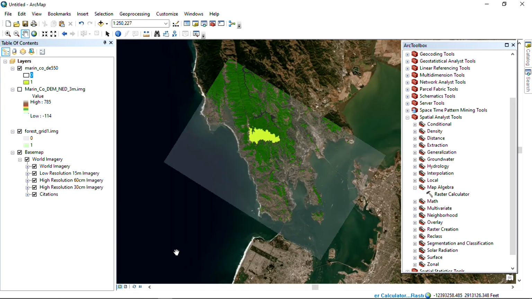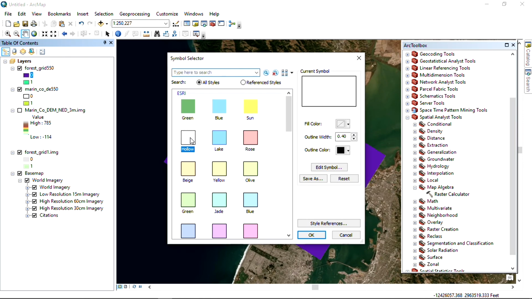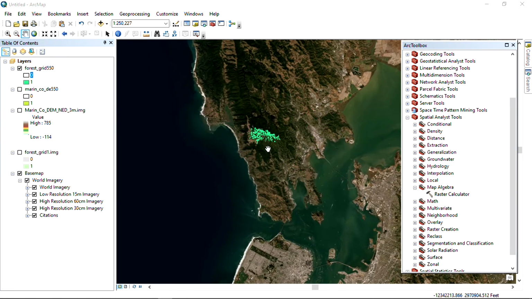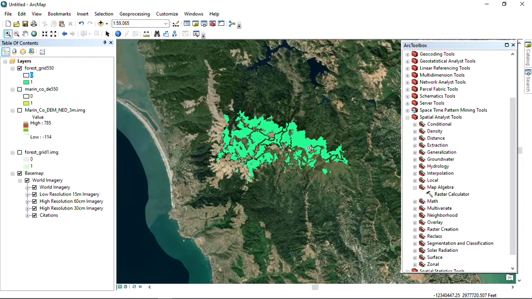Okay. A new layer has been created, so let's remove the 0, the null, or the areas that are not that. We close this out and go back to our original. Right here, we zoom into this area. These are individual areas within this particular extent that are above 550 in elevation and classified as forested areas.